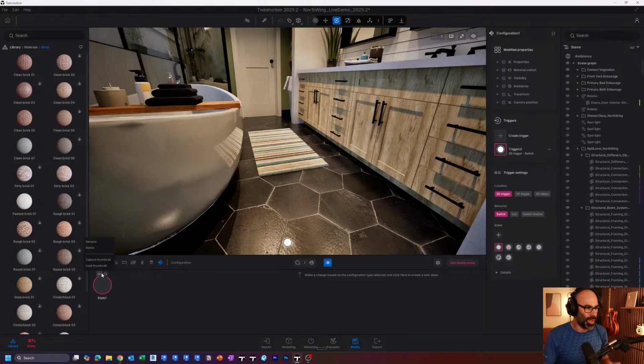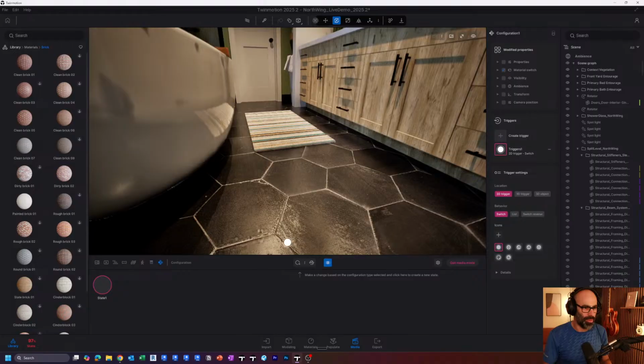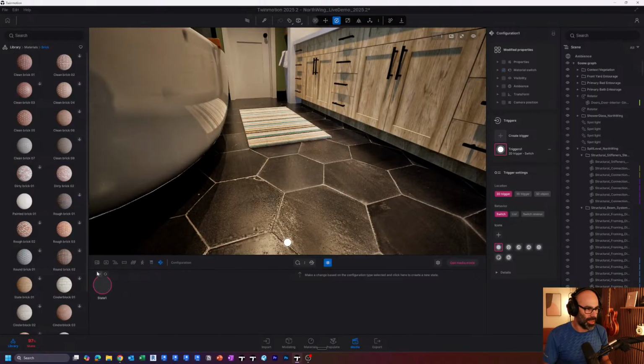And so what we can do is we can capture a thumbnail. So I'm going to zoom in a little bit. I'm going to make a thumbnail of this floor. I'm going to say capture thumbnail. And we could rename it as well. So I can rename this and I can say hex tile. Okay. And now if I want to add another material or another configuration, I can change this material.